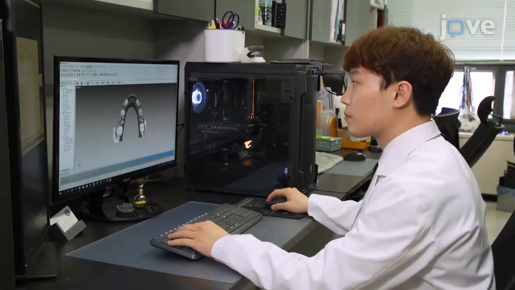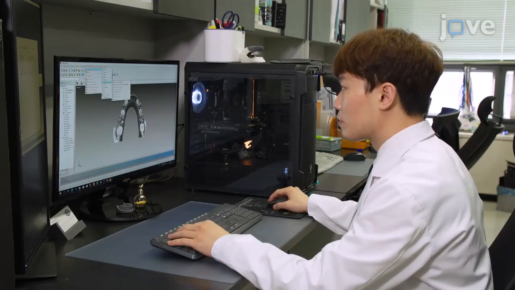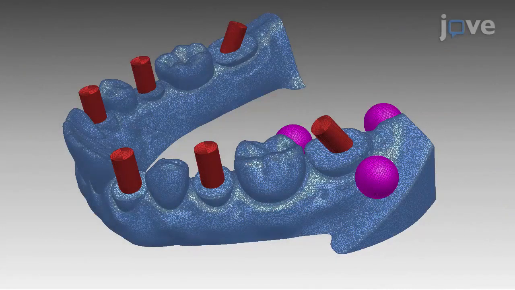Next, upload the master specimen data to a computer-aided design program. Using reverse engineering software, design cylinders on top of the trimmed teeth, each with a radius of 2 mm and a height of 7 mm. Design the cylinder of the left second molar so that it is inclined 30 degrees medially, and the cylinder for the right second molar so it is inclined 30 degrees distally.